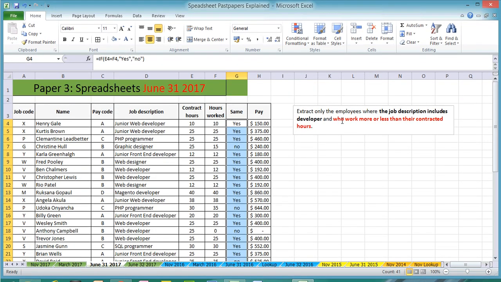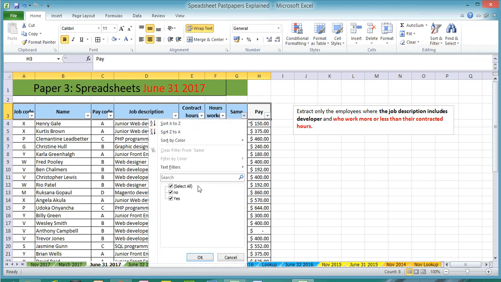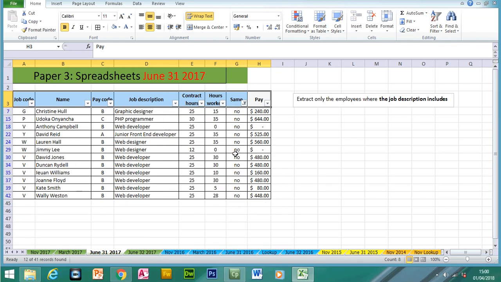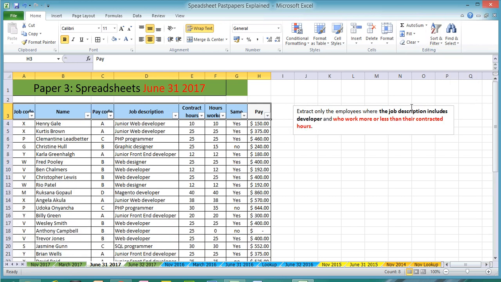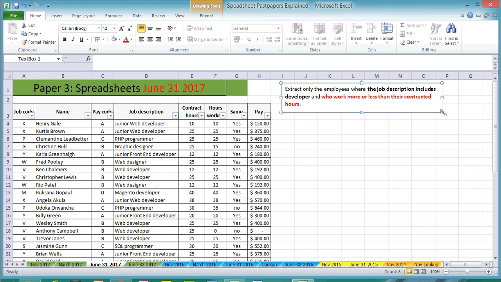So basically, who work more or less than their contracted hours. So when I do the filter, what I want to filter out is basically not the same. So we only want to include no. So this will show hours which are either more or less than the contracted hours. Okay. Let me just clear that filter again. Just going to move this to the top here so it doesn't get taken away from the filter.